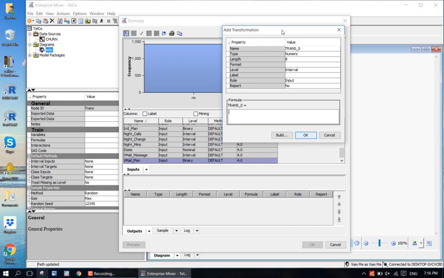Called by charge? Call by charge. I don't know, minutes, but yeah. Charge by minute, exactly, right? So charge is the product. So yeah, we can do that. If you remember the variable name, you can simply type. Otherwise, you can select, you can build. I'm going to type as I know. So this variable is day charge divided by day minute, and its name is called day rate.